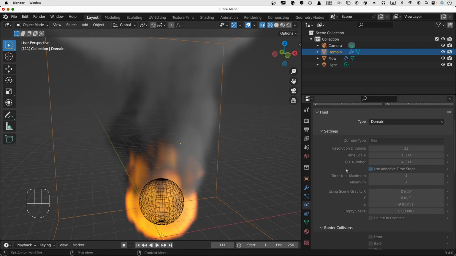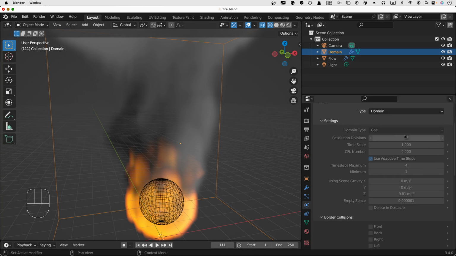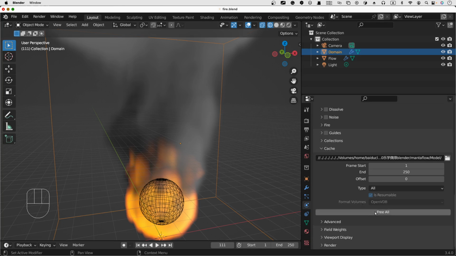I'm going to continue to talk about the settings of the domain. So let's play around with the timescale and see what effect these changes can have on your creation. Okay, so first, if your area is grayed out, it's pretty simple, you just need to free it.